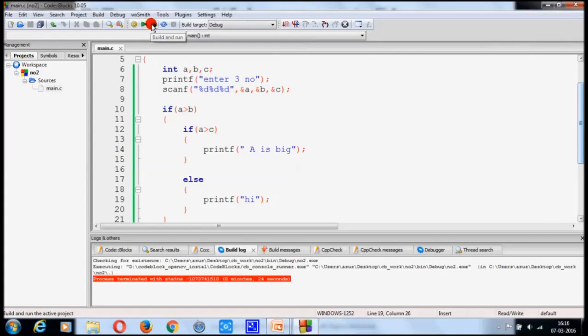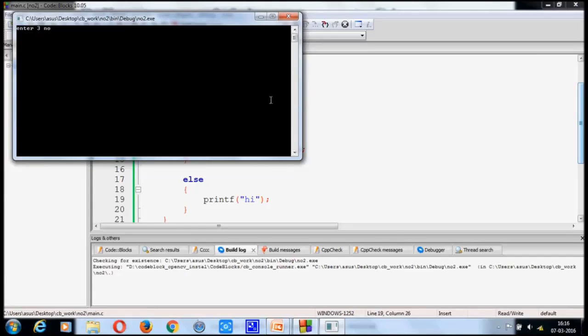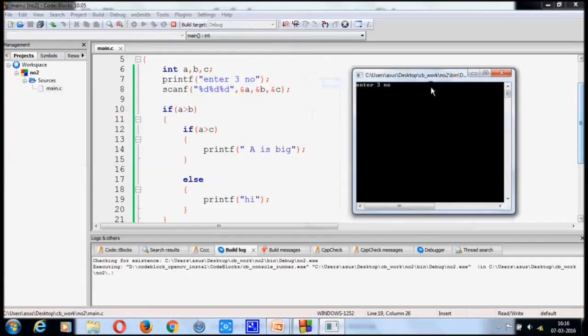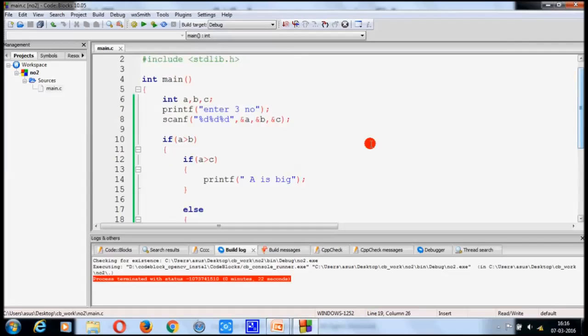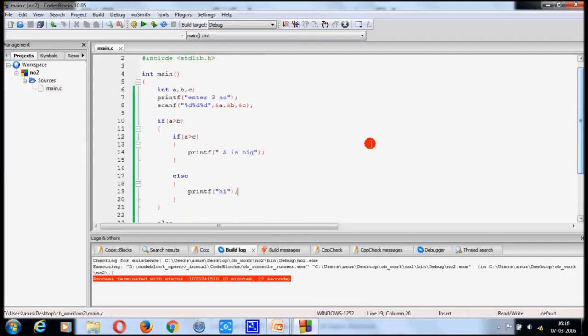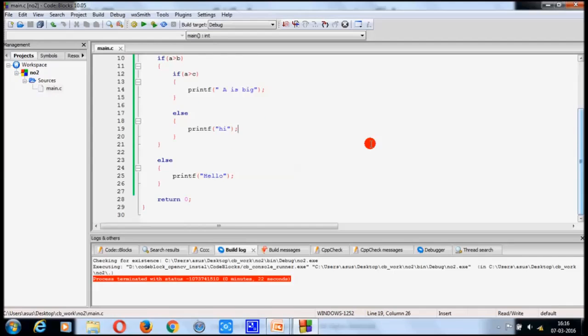Now run this program again, and put a proper input. Yes, you get A is B. That means this condition is true and this condition is true, so you get this output. So here we understand that this if is directly associated with this else statement, and this if is associated with this else statement. This section is called the nested if else section.